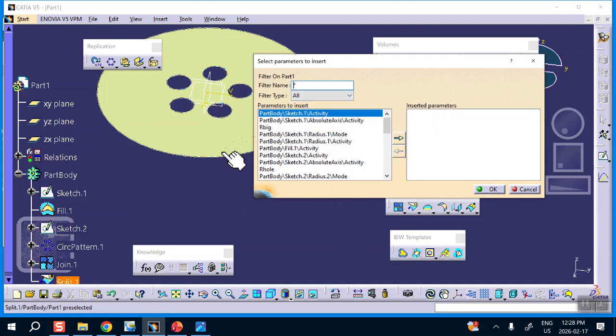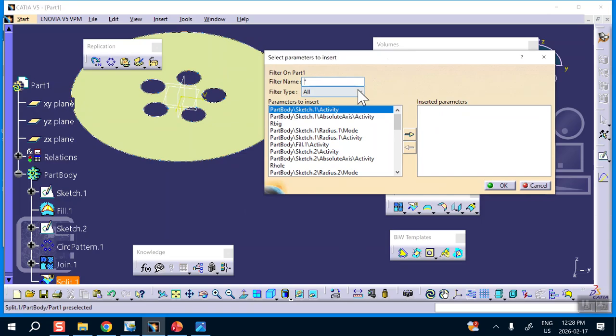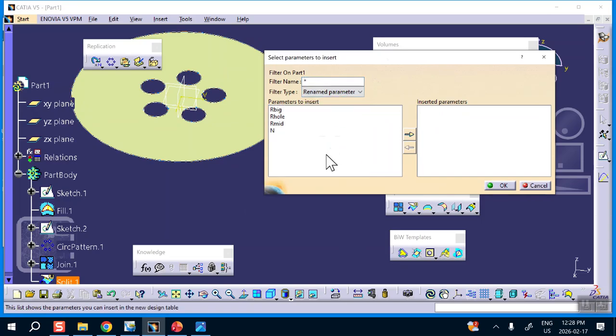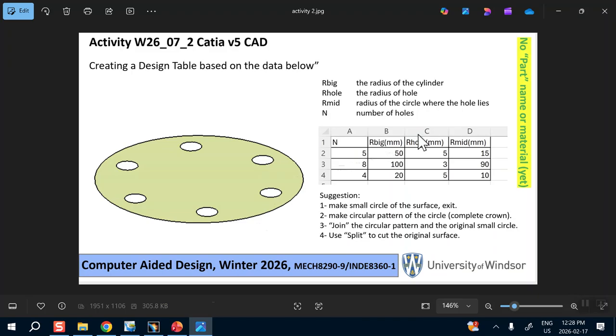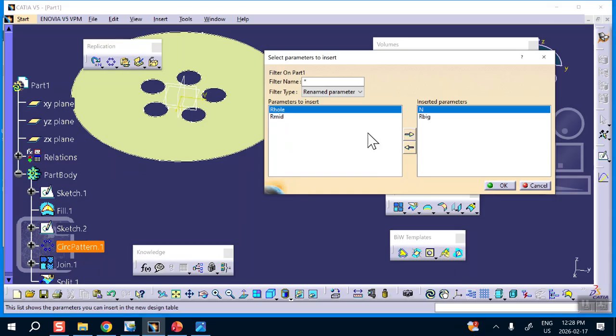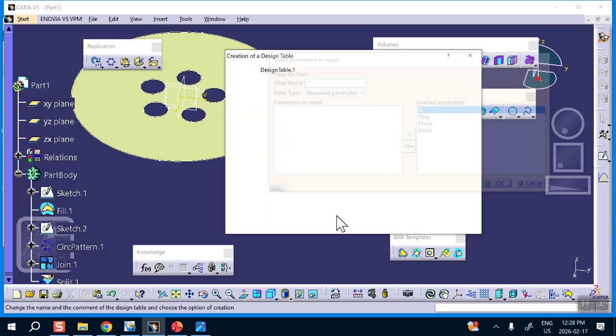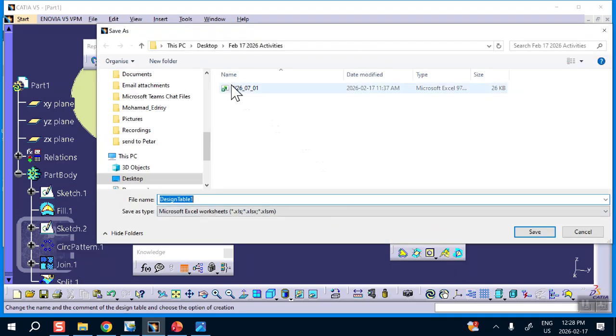It says, all right, what are the things that you want to send to the design table? So the easiest way is to say, show me the rename parameter. I want the N to go there. If you want this particular order, because you can always change the ordering: R big, R hole, and R mid. Then we say okay. It says, where do you want to put it? Well, I want to put it in this folder, February 17, activity number 2. There we are. And then we say okay.